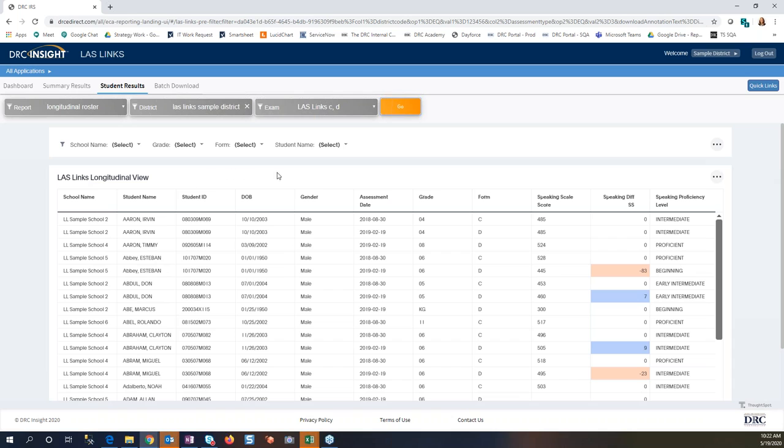So now there's a couple of additional pieces of data here. We've got the speaking diff scale score. So for example, we've got Irvin here. Now, Irvin actually scored the same scale score with both test events. So there's a difference of zero here. You'll also notice if the student has only tested once, the diff is zero because they only had one test event. But if we look at Esteban, he had a scale score of 528 the first time, and then the second time 445, and that's a difference of 83.